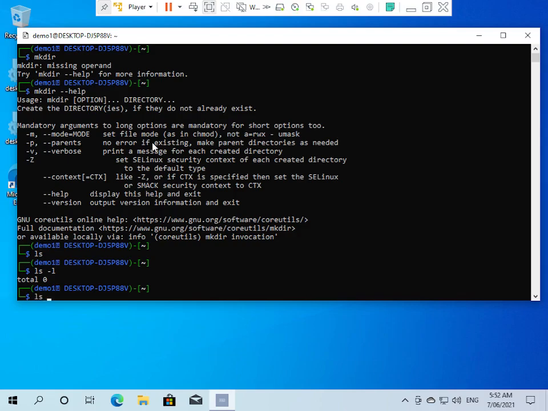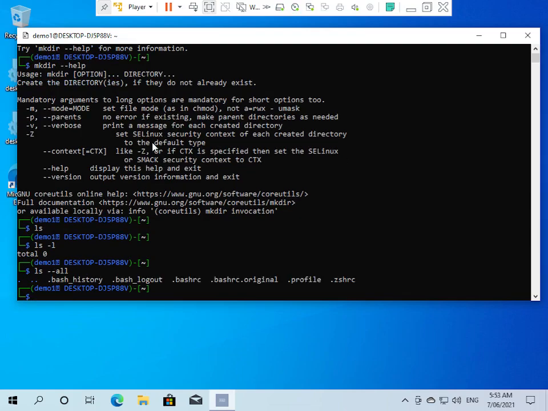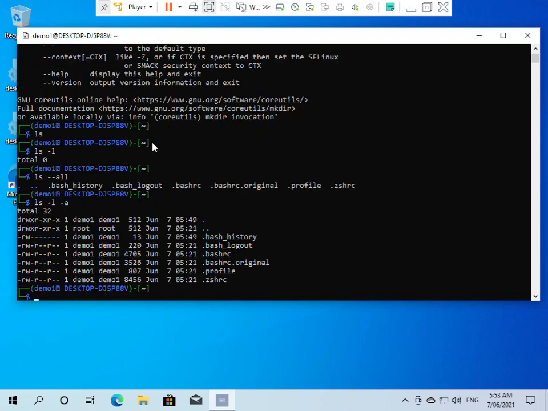What happens if we go ls -2 minuses, all? There you go. Or if we might go ls -l -a, and the -a is for hidden folders. And there you go. Hidden folders with a long listing. -l gives us a long list, so that's our long list. And -a is hidden. So dot in front of a folder name means hidden.